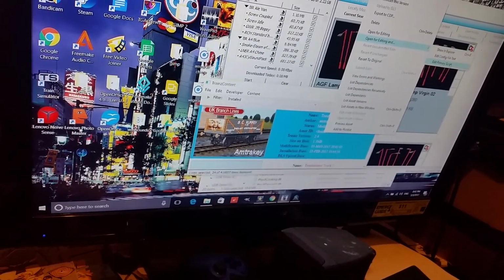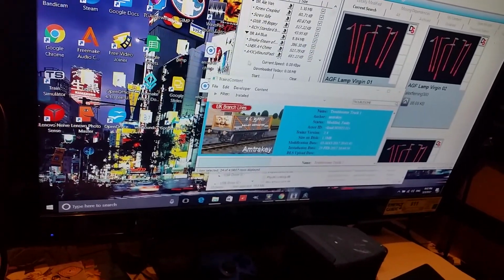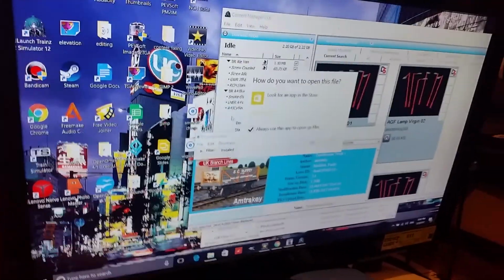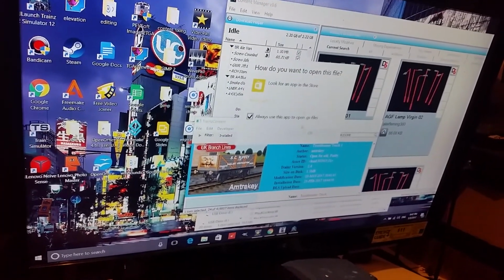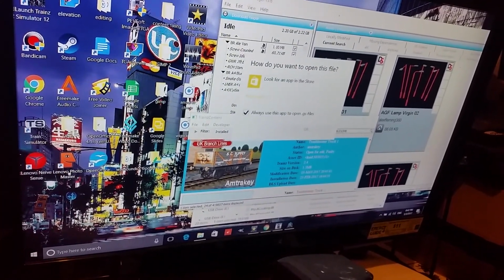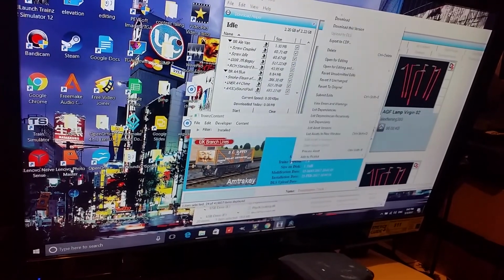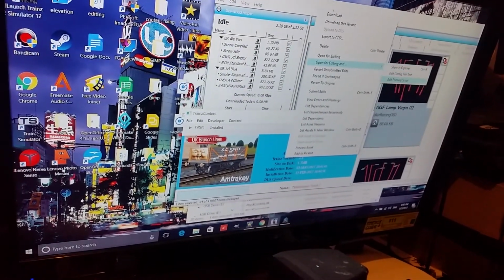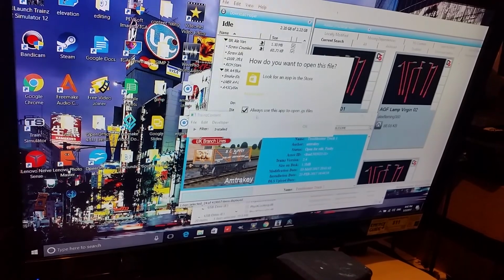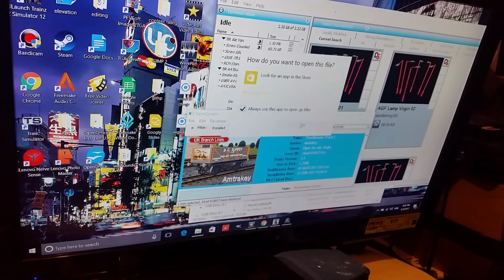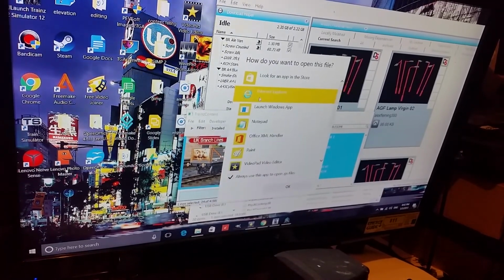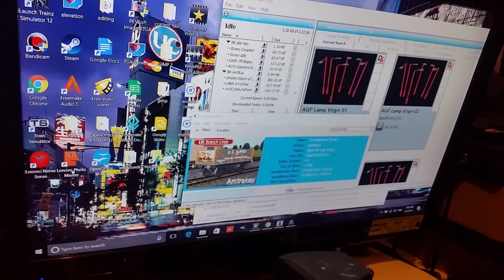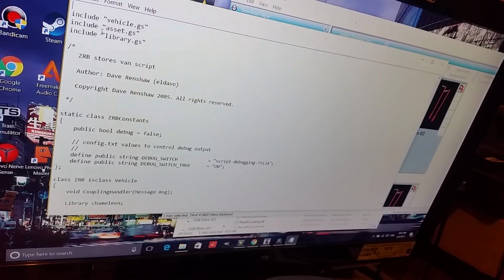So, what just happened? Did I press the wrong thing? Edit primary script. Just use Notepad. That's what I've been using. Somehow, for some reason, it's suddenly confused of what to use.